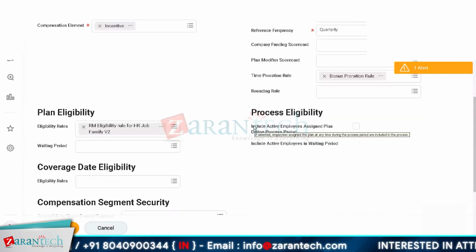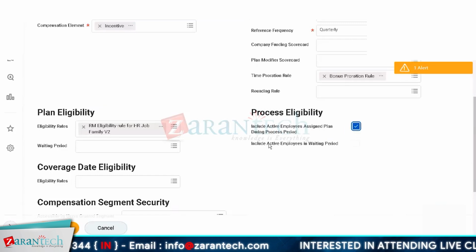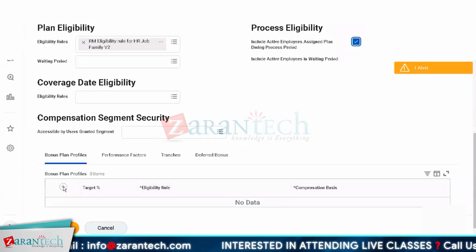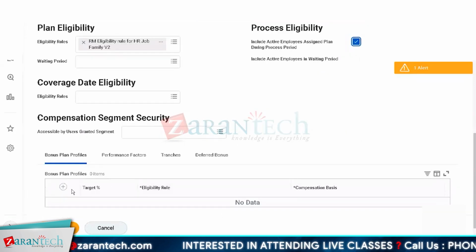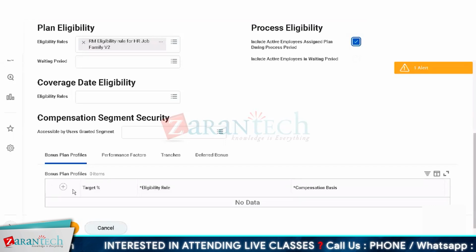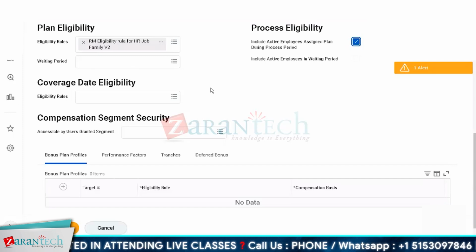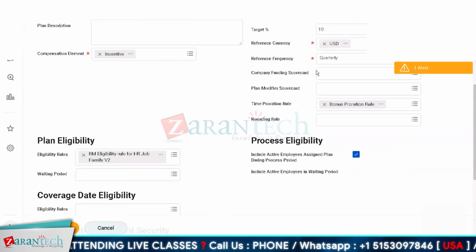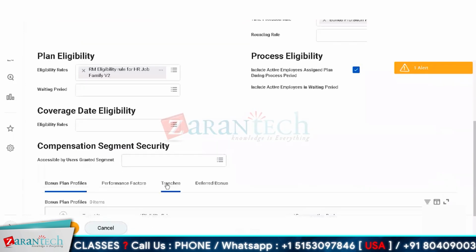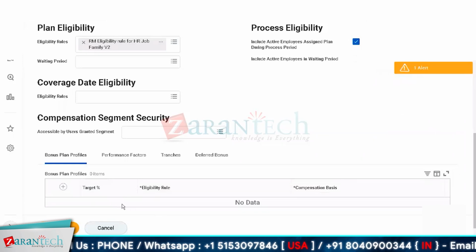I do want to check the include active employees assigned during process period. And I do want to create a benefit plan profile, some type of a value that says perhaps, someone in the United States, their target will be 5%. And we can see that everybody else, their target will be 10%. But let's create a profile that says, hey, if someone's in the US, their target should be 5%.